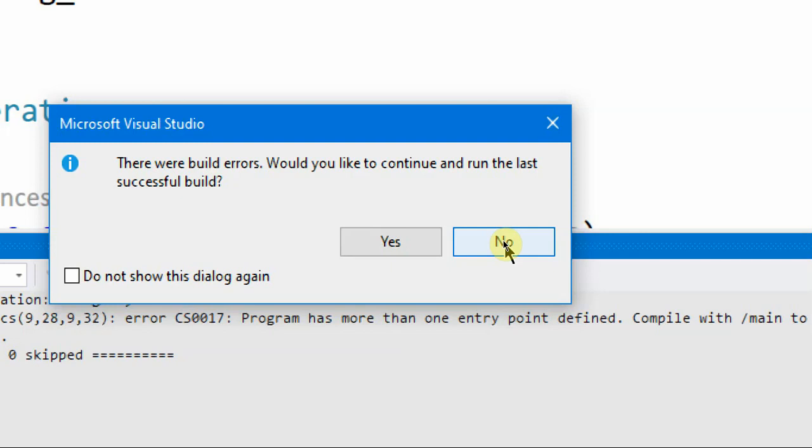So now the message is saying there were errors. Would you like to continue the last successful build? When I say last successful build, it's where I wrote without the main method, right? So if I click on yes, the program will work successfully, no issues. It doesn't mean my code is right. I hope you follow.